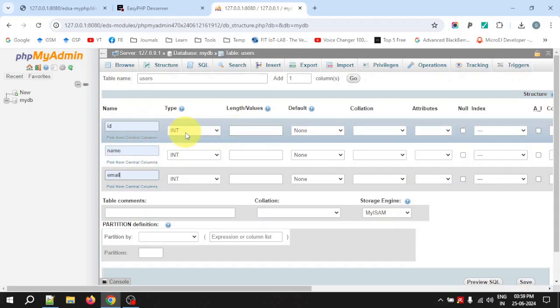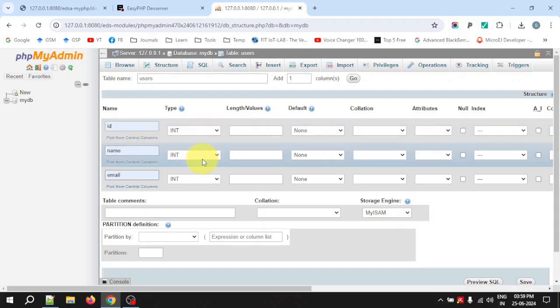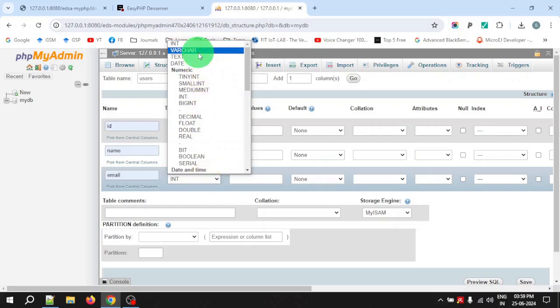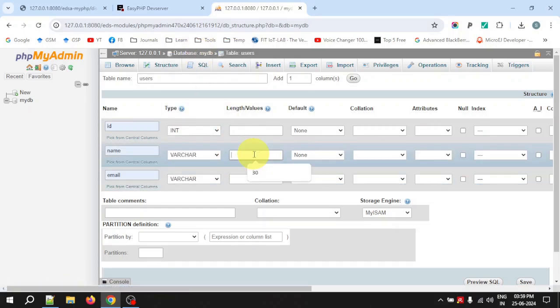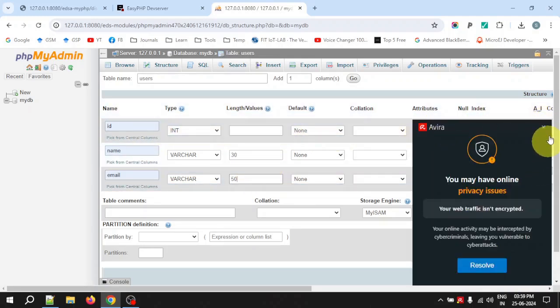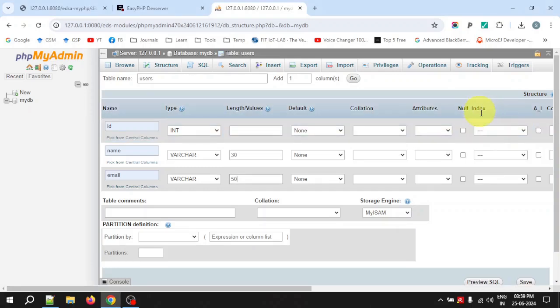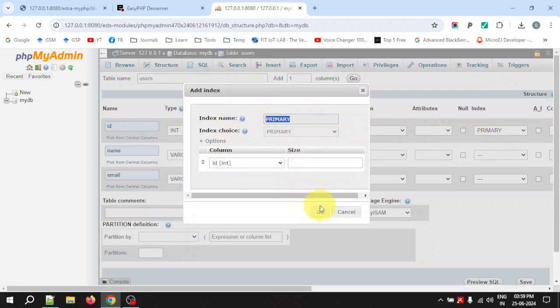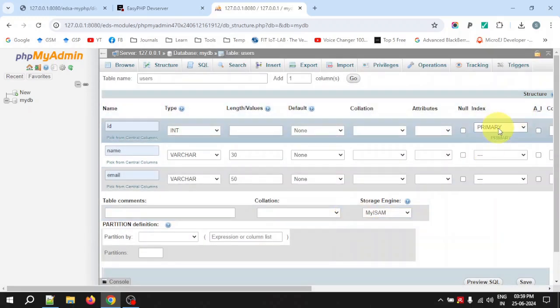Okay, for the data type, ID is a number only, name is text or varchar, and email is also a string, so varchar. For the length, for name let's give 30, and for email, let's give 50. And the final thing we have to do is ID. For ID, under index, select primary. Okay, it will display this, select go. So what I am doing is making this ID column the primary key.